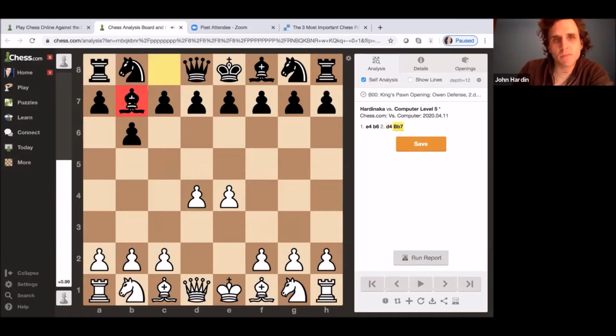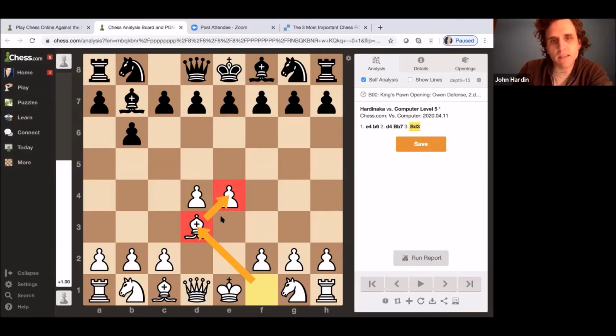Okay, so this is exactly what I do. He now plays bishop to b7, attacking the e4 pawn, and I defend it. Now, there's a lot of different ways I could have done this. I could have played knight here, or pawn here. There's some other moves, but this is a developing move, and guards the pawn and is a pretty flexible move. It gives me some other options.